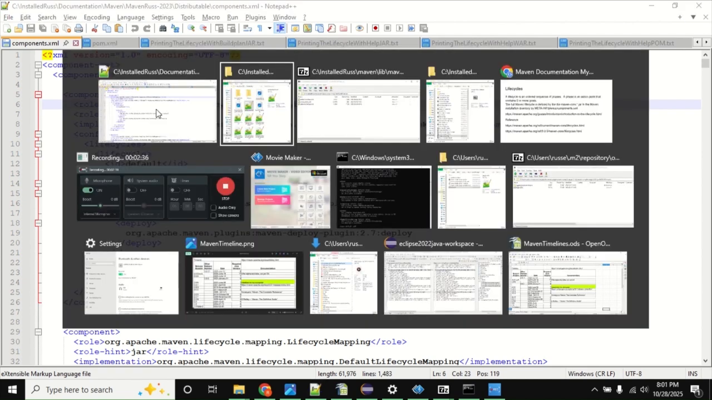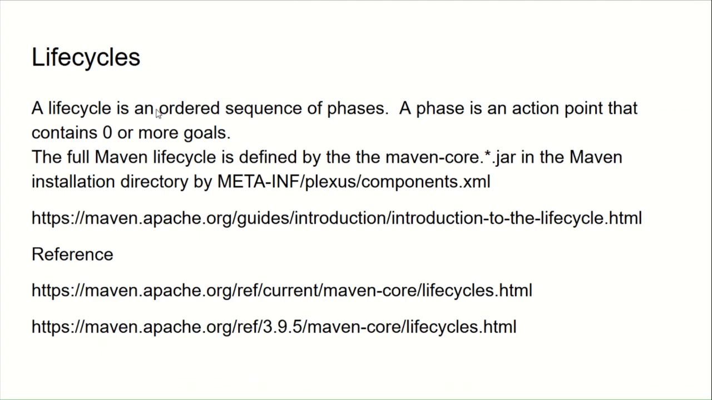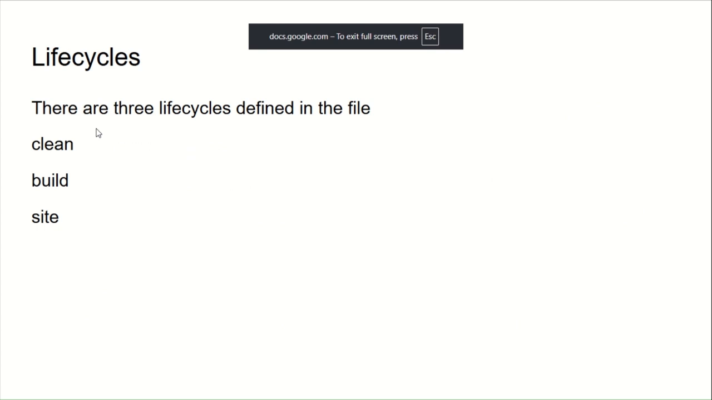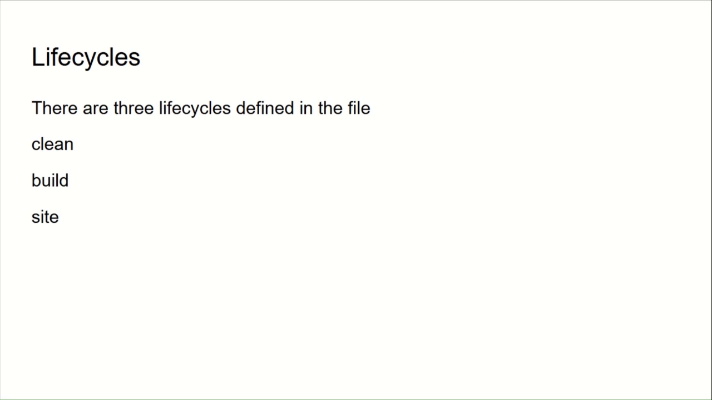So that's where the life cycles are defined. There are three different life cycles defined in the components.xml file: clean, build, and site. What do each of these three life cycles do?